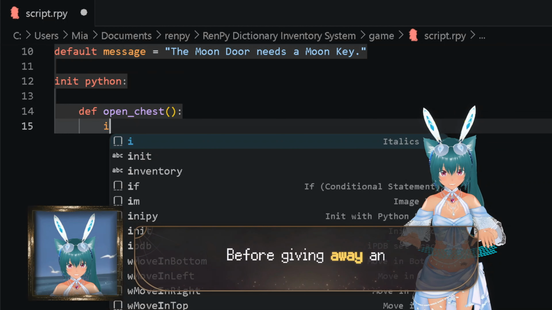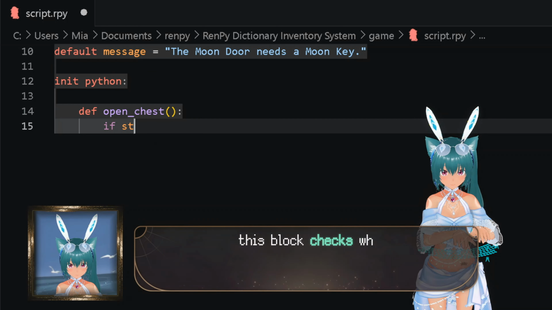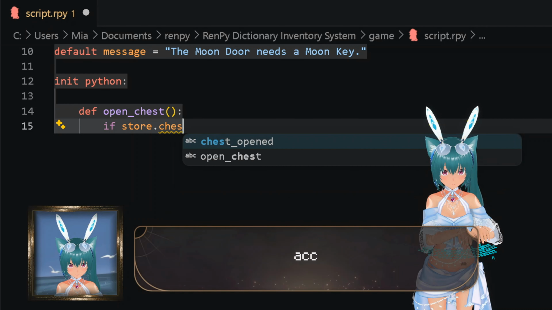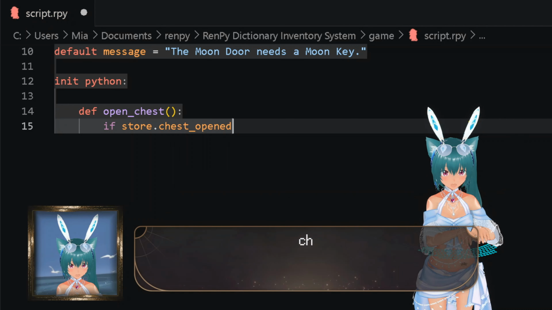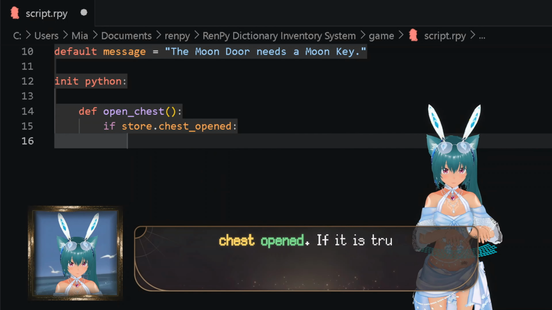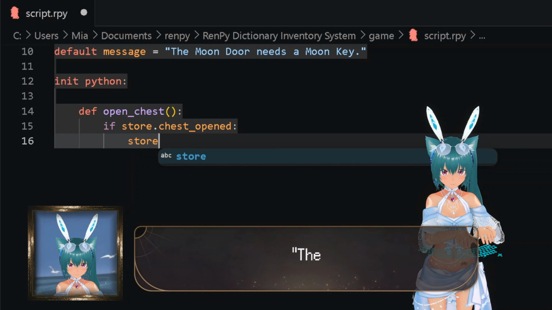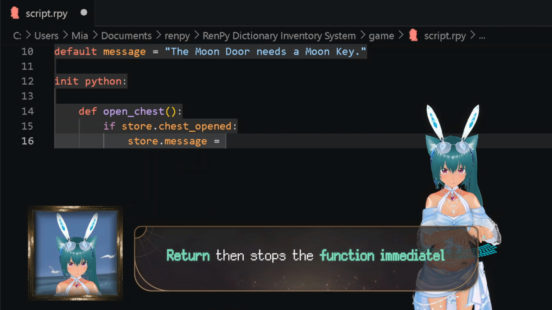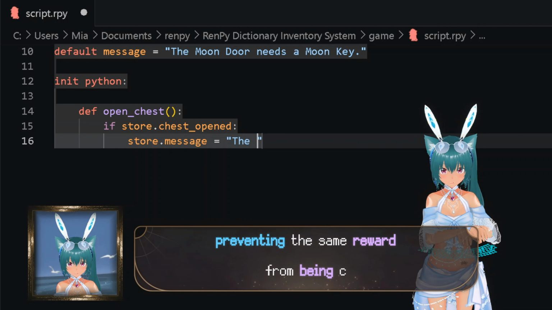Before giving away any treasure, this block checks whether the chest was already opened. Store gives the function access to the Ren'Py variable chest opened. If it is true, the message changes to the chest is empty. Return then stops the function immediately, preventing the same reward from being collected twice.